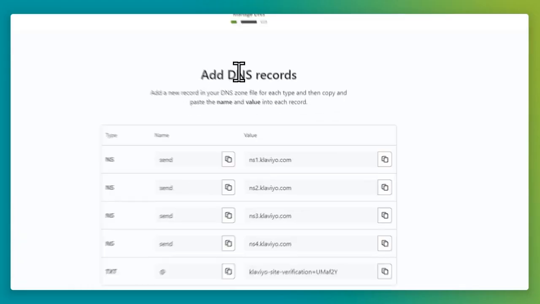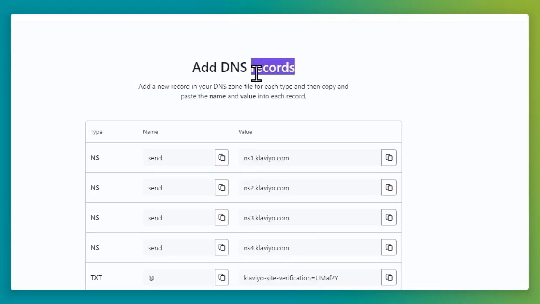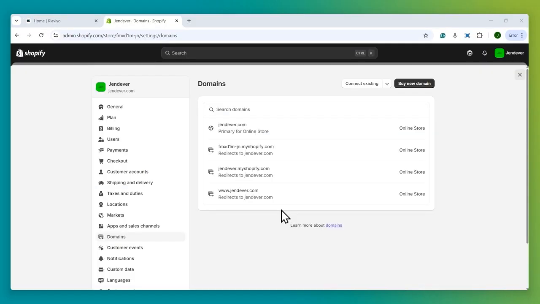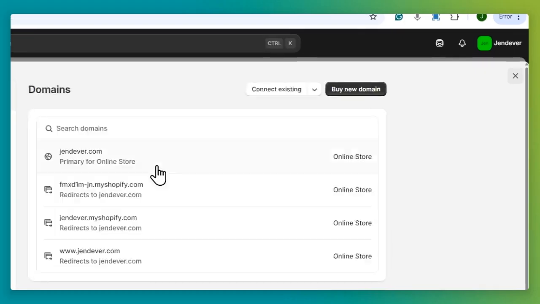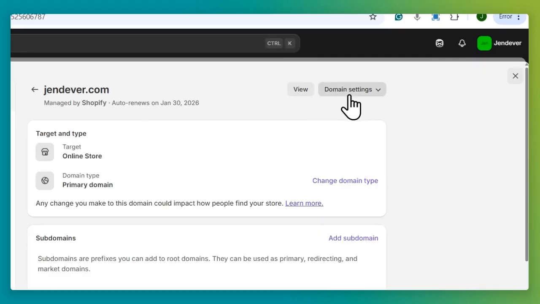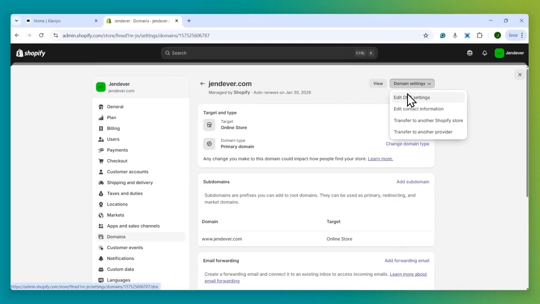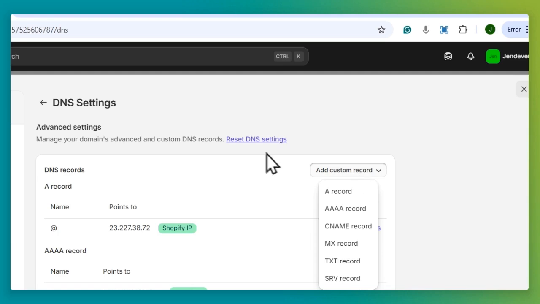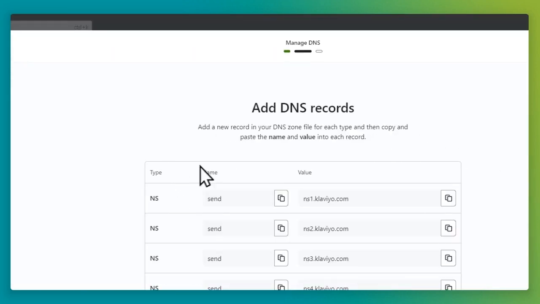You don't need to know what DNS is. You don't need to know what records are. Just simply copy and paste these into your domain provider. The settings, the layout might be a little bit different, but it's basically the same. You just want to log into your domain provider. Just look for your domain. There's going to be some sort of option that says edit DNS settings or configure DNS settings. Just look for that, and then look for an option to add custom record. Okay, and then you're just simply going to add these.